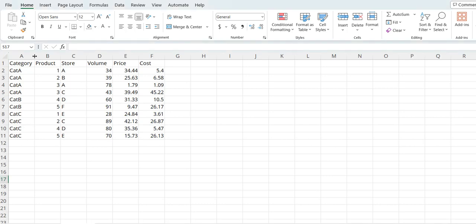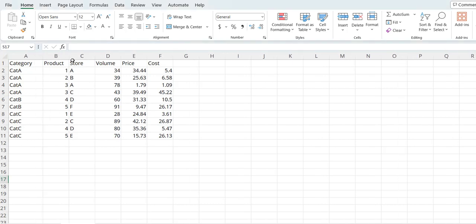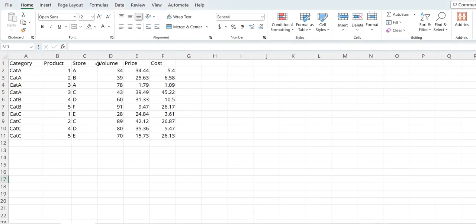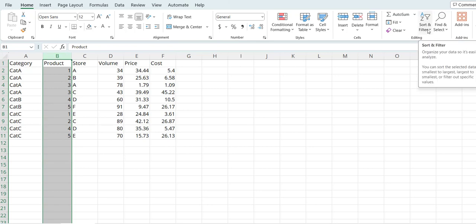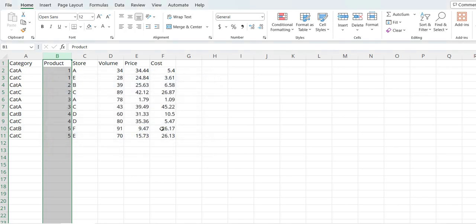So we have multiple columns over here: category, product, store, volume, price, cost, and I want to sort all those filters. Like I want to sort my product filters. So I'll go here, sorting filter, smallest to largest.